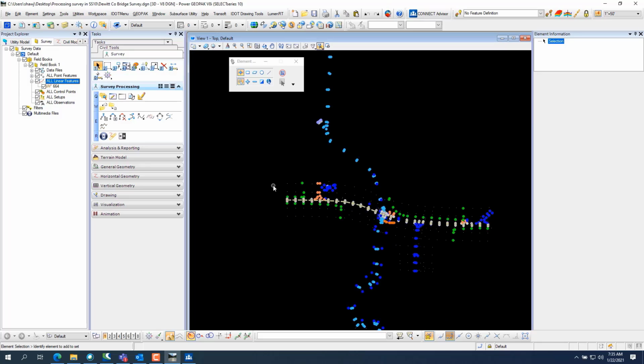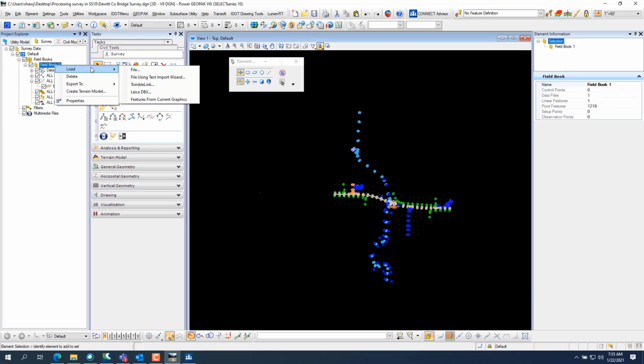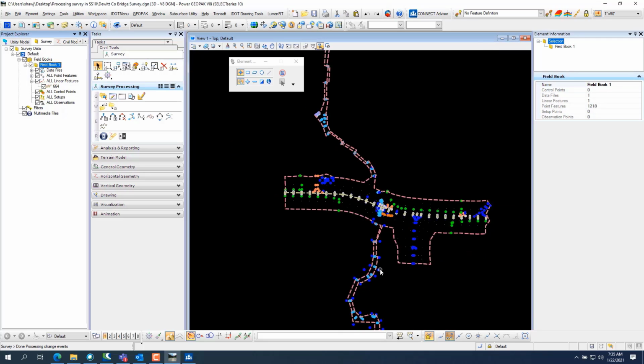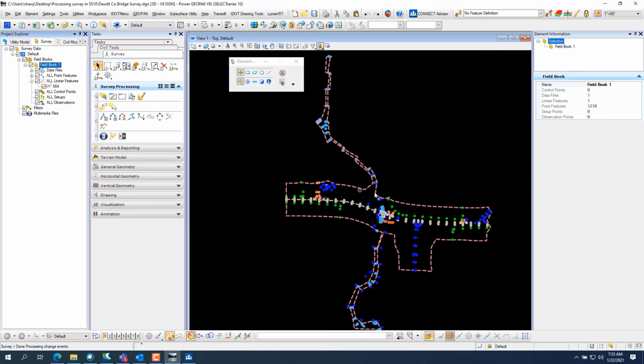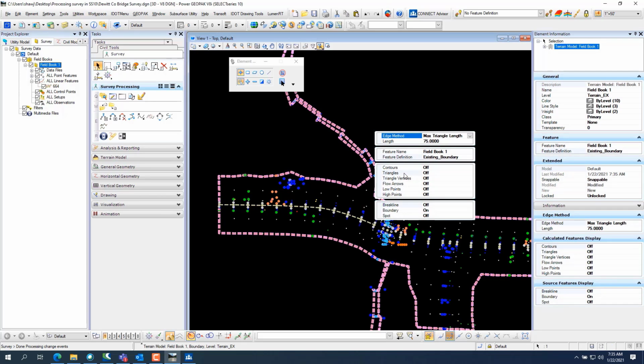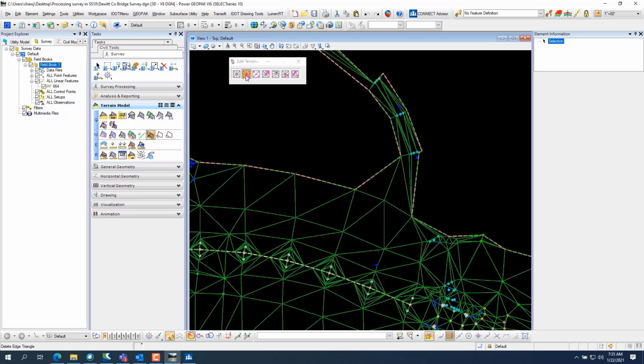So once you get all your editing done and everything, and you want to create your terrain model, just go up to Field Book and go Create Terrain Model. And you see it creates a terrain model from this point. So you can click on the terrain model and go to Properties and turn on the triangles. Look at the triangles. If you go to the terrain model tab, you want to edit the terrain model. You get all your terrain editing tools.